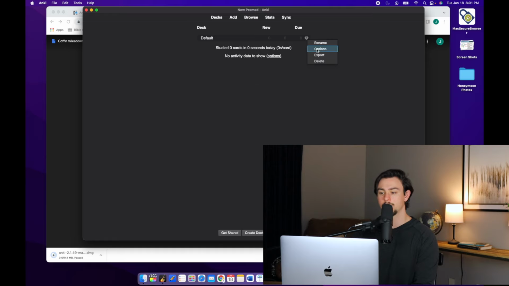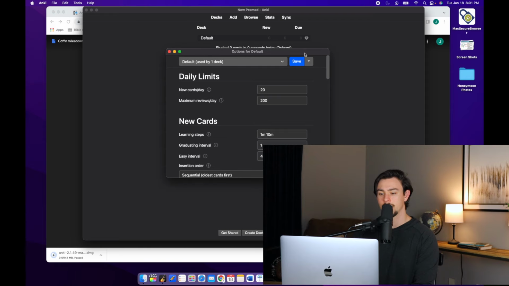The next thing that you want to do is actually hit this little pinwheel and click options. Okay, this is where we're going to get into the meat of the settings.